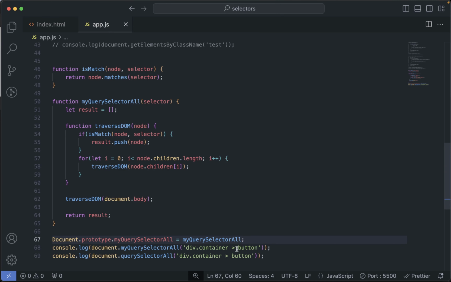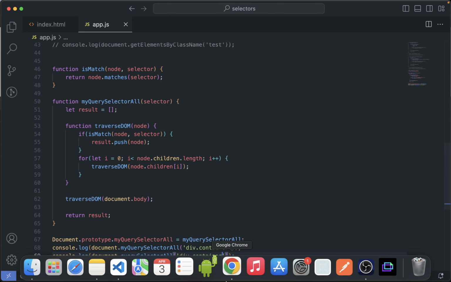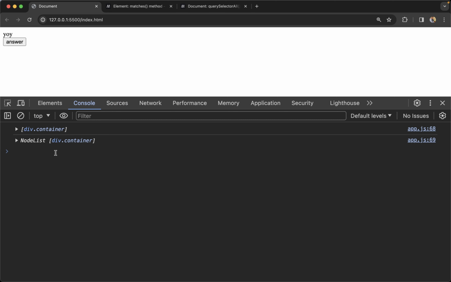And if I remove the button, just the div.container, run it again. Yep, getting the same result.